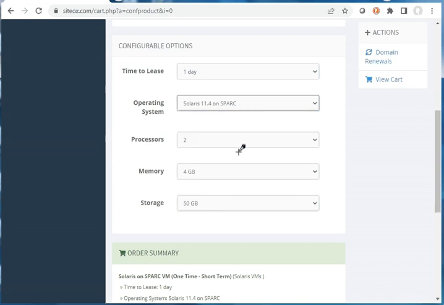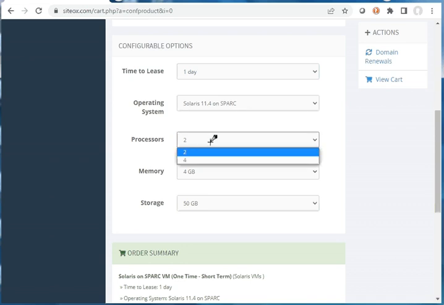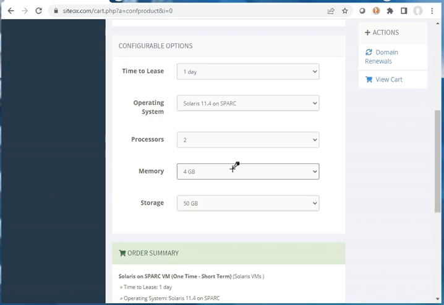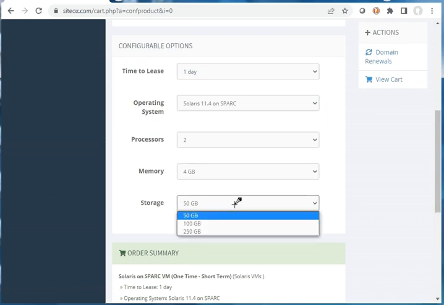And then you can also pick the number of processors. The selection options are 2 or 4 processors. The amount of memory you want, you can go all the way up to 16 gig. I'm going to just choose 4 gig. And then you can choose the amount of storage you want, which is in increments of 50, 100, or 250 gig. And in this demonstration, I'm going to pick 50 gig.